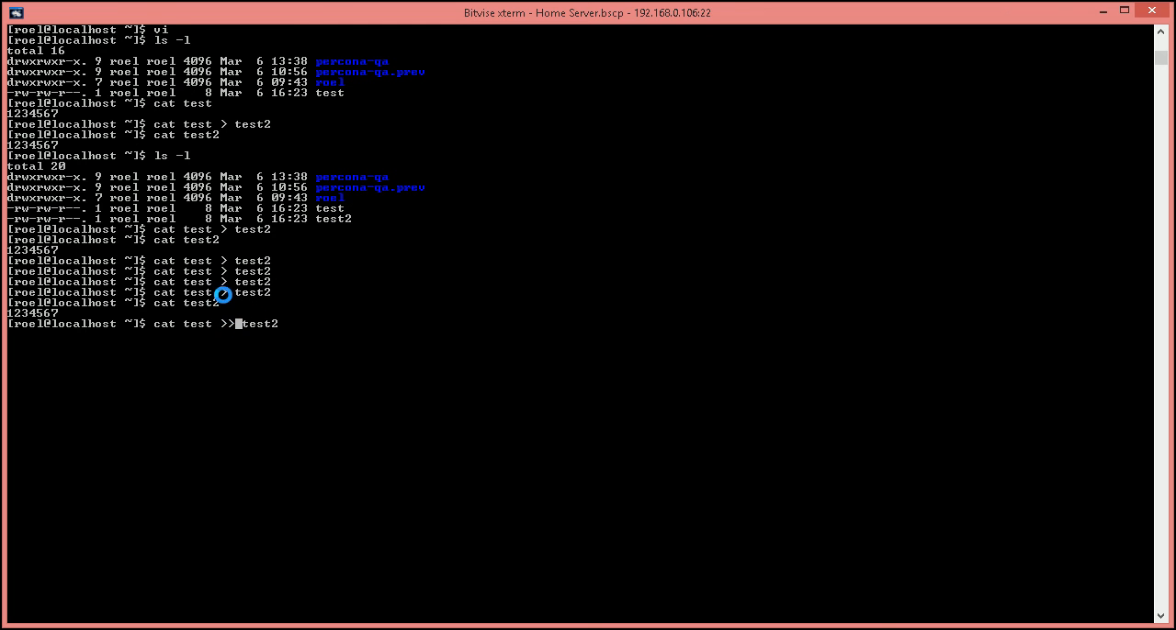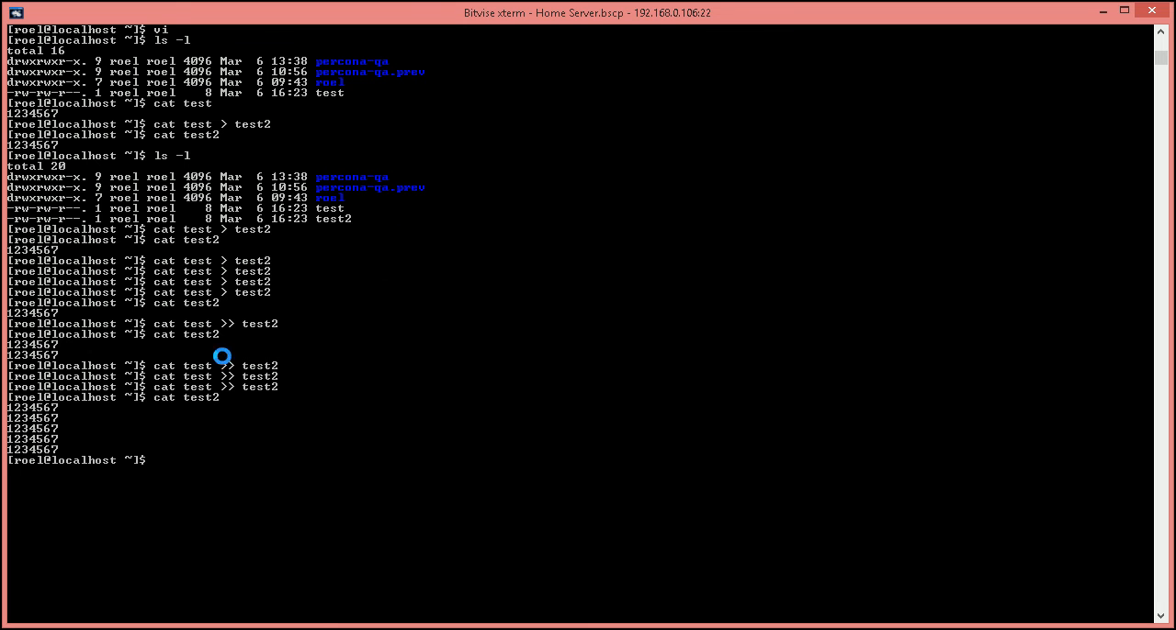This redirection is very similar to the one used here, but in this case we're going to append to the file. Now we have two outputs, and if we run this multiple times, we have a number of outputs repeated.